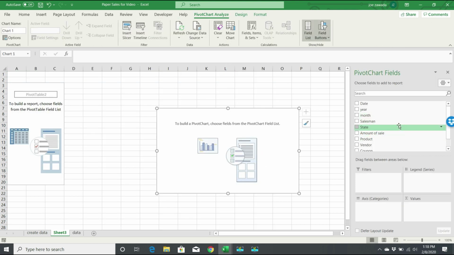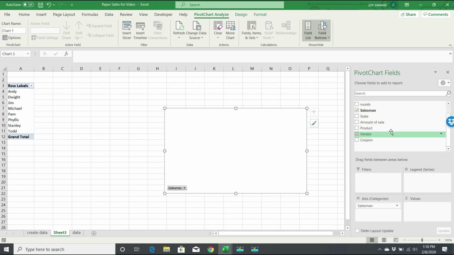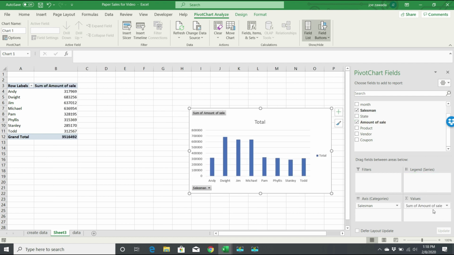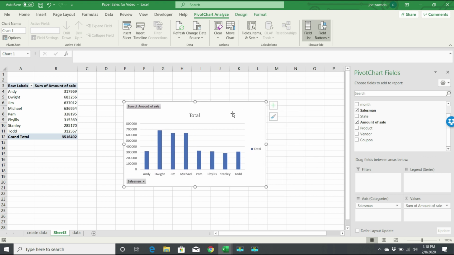And we're going to start off by doing salesman for the axis, and then the amount of the sale over here. We're not going to format these too much now. We're going to wait until we're actually building the dashboard. I just want to get all these pivot tables out there. But with each one, I do want to do a couple of things.